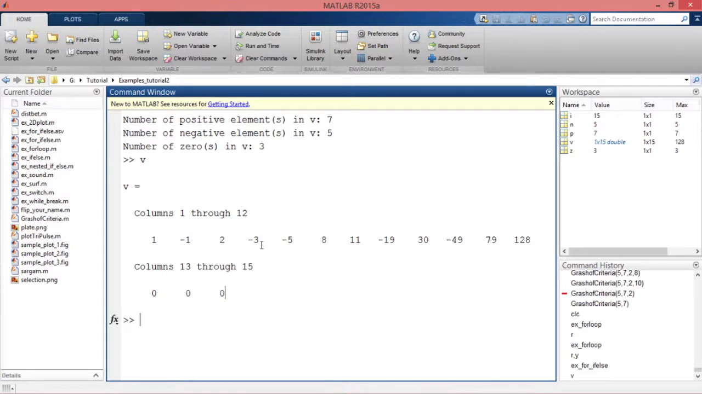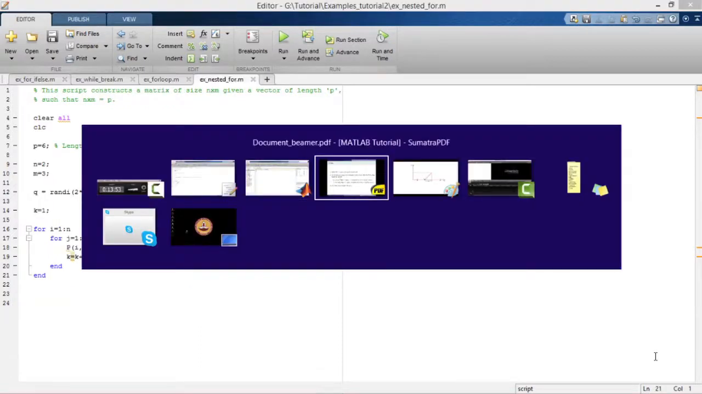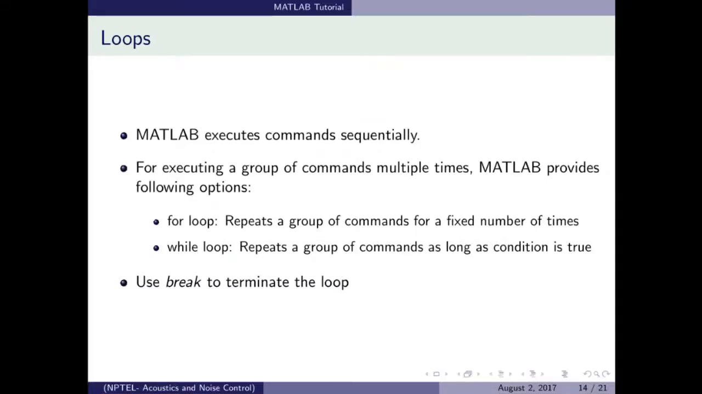Minus 1, 3, 5, 1, 2, 3, 4 and 5. So you see how it works. Similarly, you can combine if-else statements, switch statements with for loops and create some interesting loops. Similar to nested if-else statements, we can have nested for loops also.